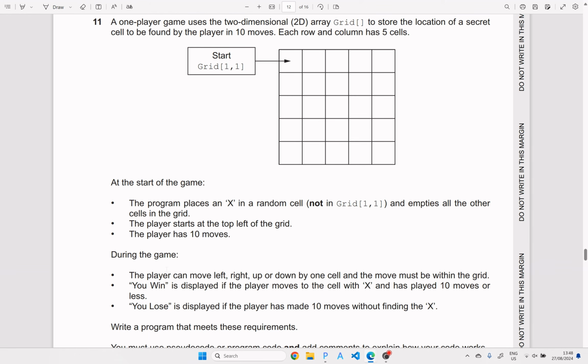Okay, looking at the 15 marker, it says a one-player game uses the two-dimensional 2D array grid to store the location of a secret cell to be found by the player in 10 moves. Each row and column has 5 cells, and we see here the starting position is just 1, 1, at the top left. At the start of the game, the program places an X in a random cell, not in grid 1, 1, so not in the player's starting position, and empties all the other cells in the grid.